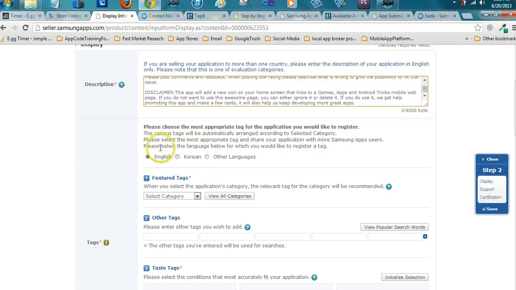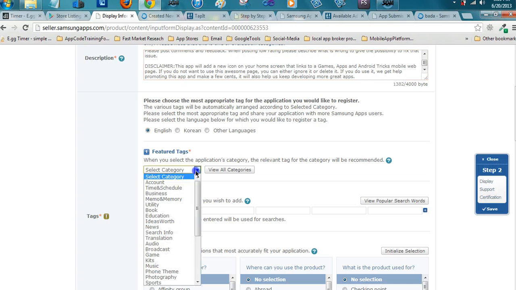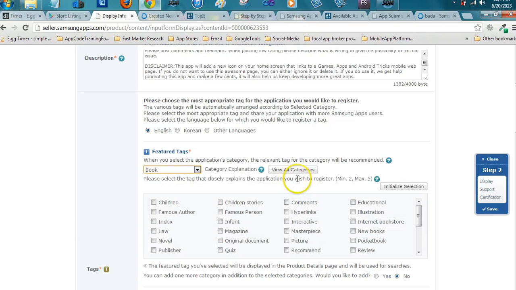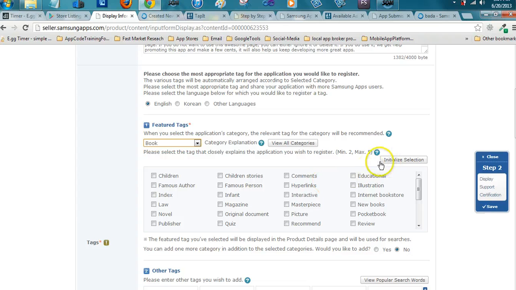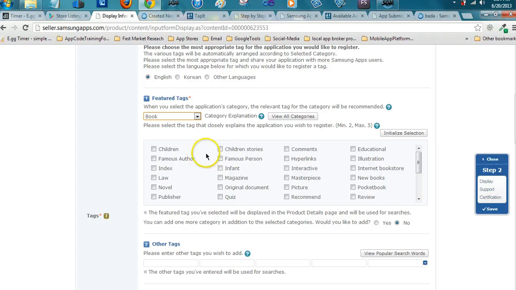All right. I'm just gonna leave it for English right now. I'm not gonna do multiple languages right now because I just want to get this up. When you select an application category, the relevant tag will be recommended. Okay. This would be, let's say, broadcast, game, kids, music. We'll just say, let's make it a book. All right. Please select the tag closely. Yeah. Okay. Book. All right.